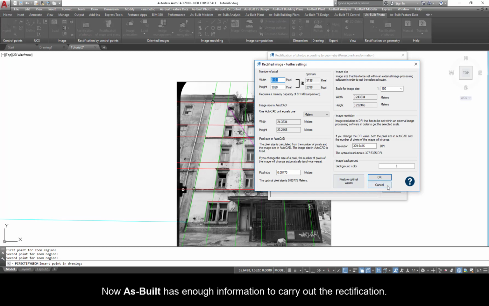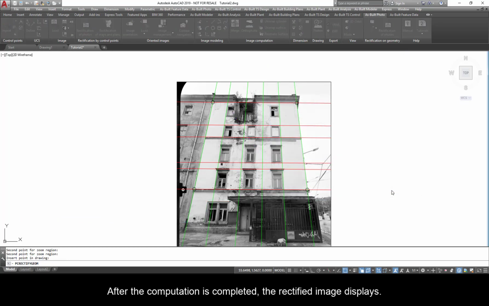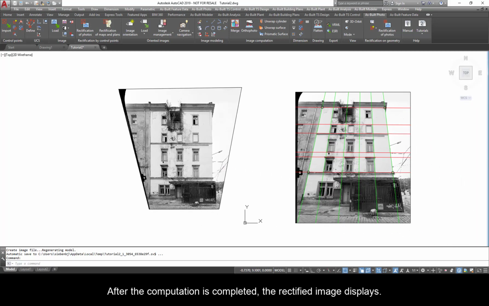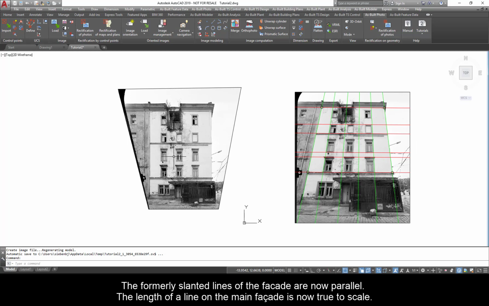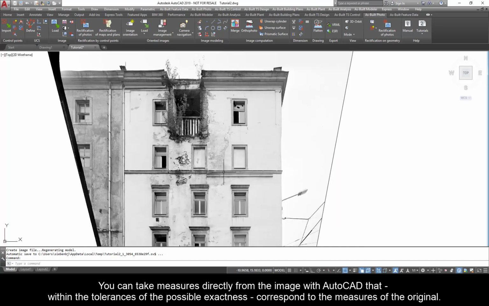Now, As-Built has enough information to carry out the rectification. Click Rectify to start the process. After the computation is completed, the rectified image displays. The formerly slanted lines of the facade are now parallel. The length of a line on the main facade is now true to scale. You can take measurements directly from the image with AutoCAD that, within the tolerances of the possible exactness, correspond to the measurements of the original.